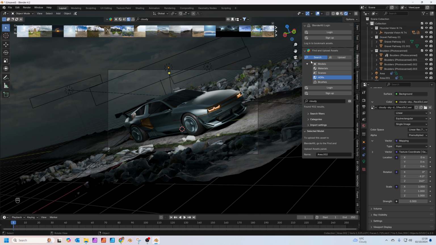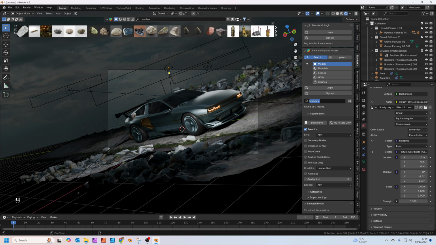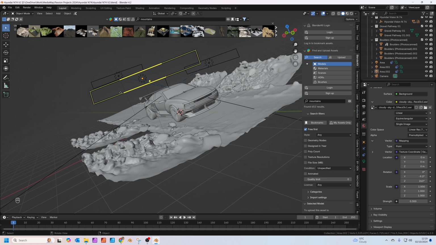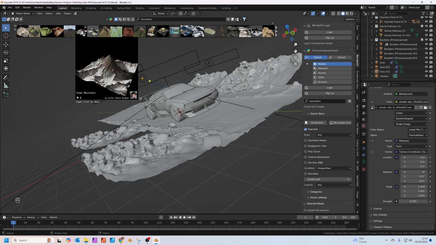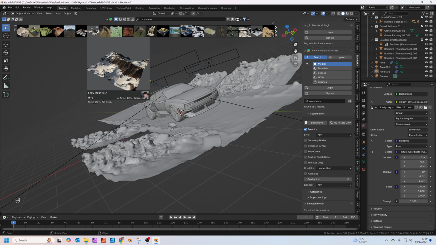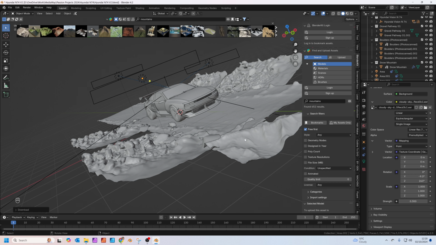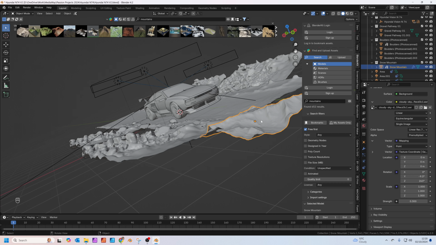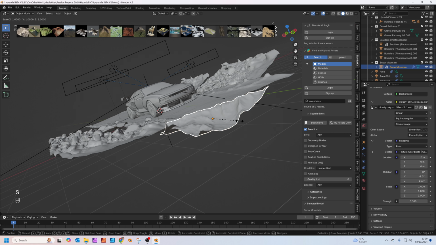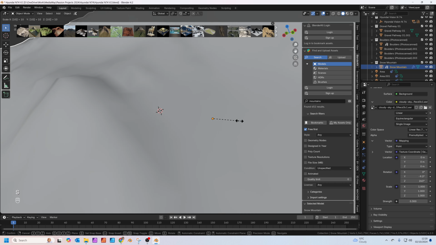Let's add some mountains in the background. So let's search for mountains. Okay, so we've got some nice mountain results here. Let's choose one of these. Maybe this one here, Snow Mountain. So click and drag it into your scene. I think we're going to need to make it quite a bit bigger. So click on it and then press S to scale and then type in, let's try 100.